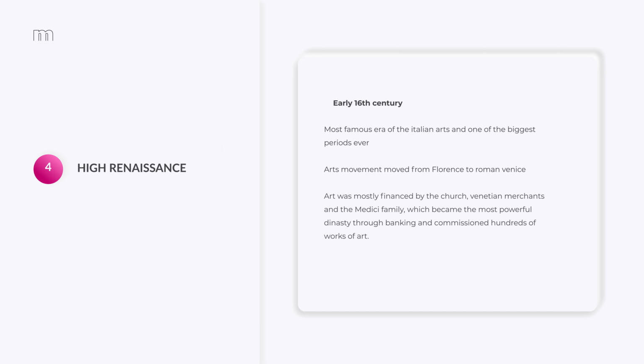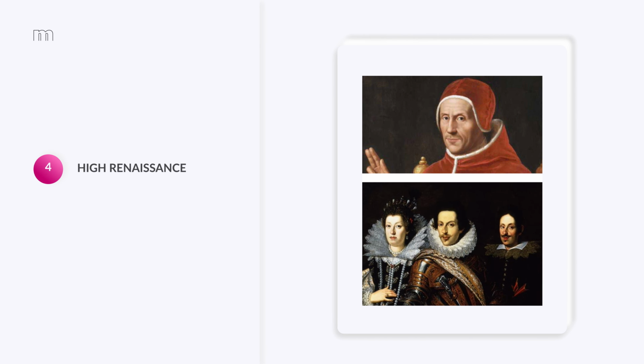The church was the most powerful institution, and art was mostly financed through the church, Venetian merchants, and the Medici family, which became the most powerful dynasty through banking and commissioned hundreds of artworks. All of them financed artists like Leonardo da Vinci, Michelangelo, Raphael, and Titian. On the top, you can see Pope Adrian VI, and on the bottom, the Medici family.